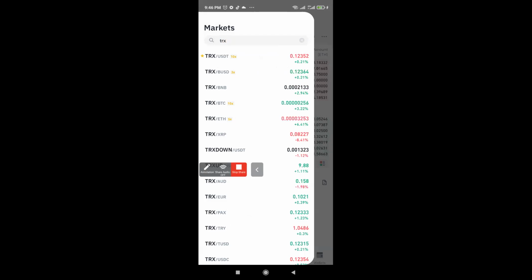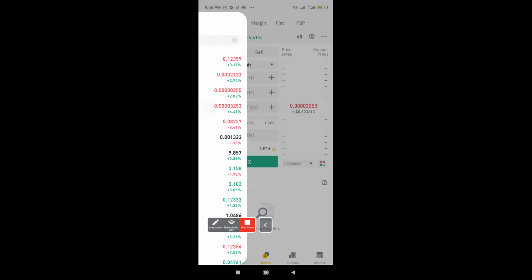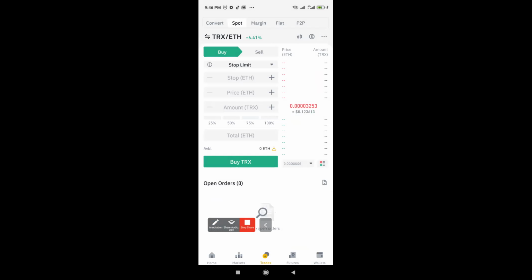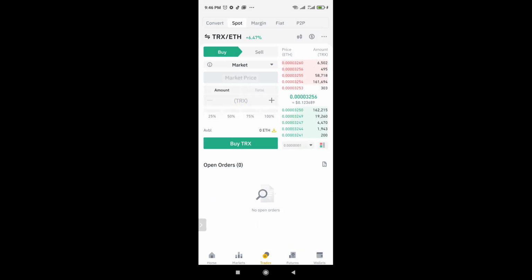Once I search for it, I'll check: is there Tron against Ethereum? Yes, there is. Look at Tron against Ethereum. I just click on it, TRX/ETH, and then I buy. Maybe I'll change this to market price. I'll just buy normally. When you do this, you are not buying with US dollar again. You are buying with Ethereum.